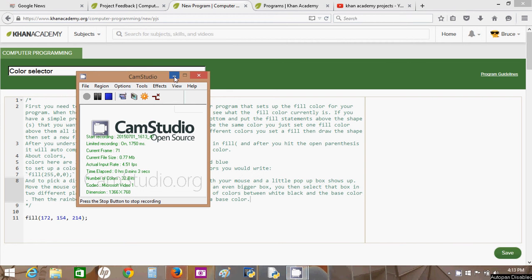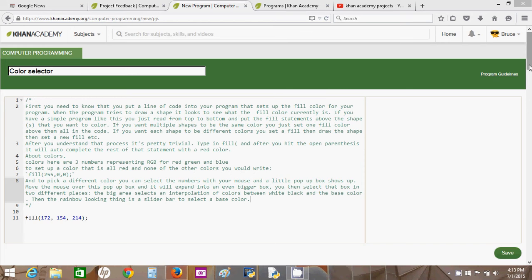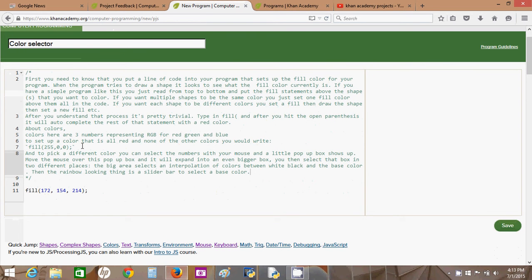Alright, this is going to be a pretty quick tutorial about colors. So the first thing you need to know about colors is there's a statement that you write in your program somewhere that sets up the fill color for your program. And you can have multiple statements like that, but that is a pervasive value.